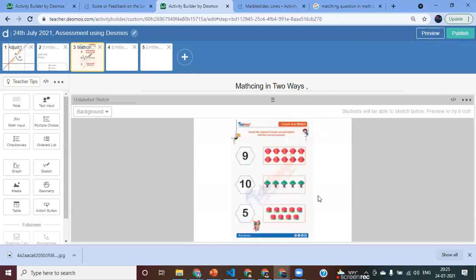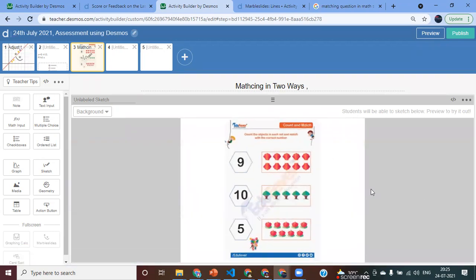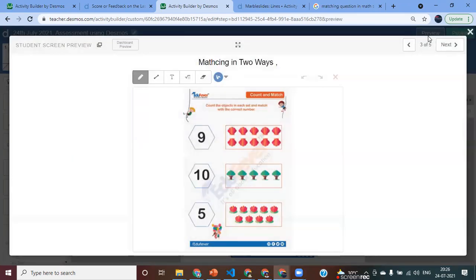So the image is there, right? You can create something on your pen and paper, just scan it and put it here. Okay, here, let's see the preview. Look, the sketch tool is giving you the options of using lines, text, equations, colors you can choose, and an eraser. So you can just ask your students to join the lines from one card to another.